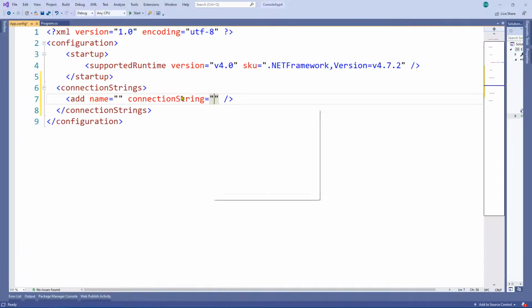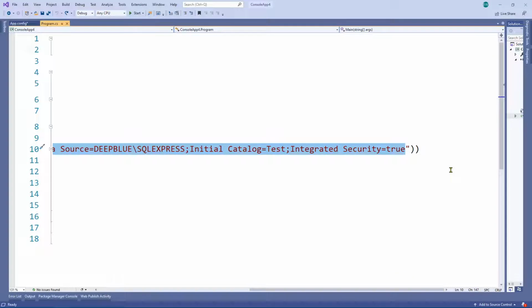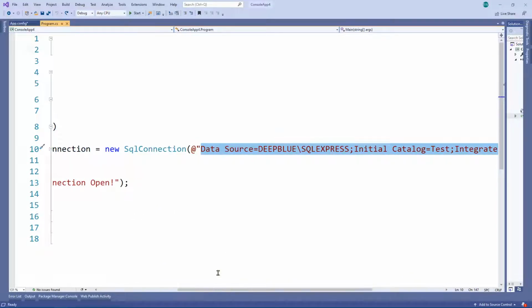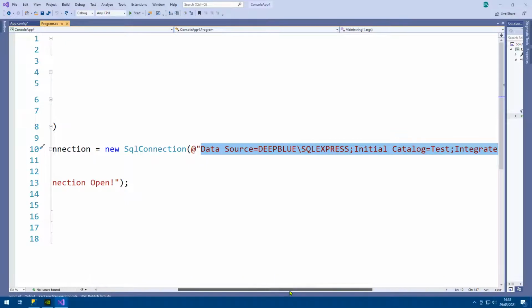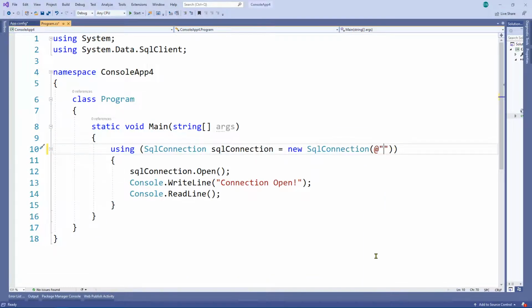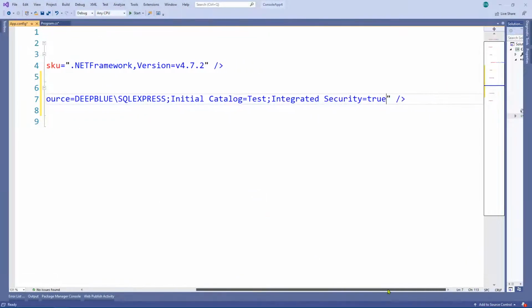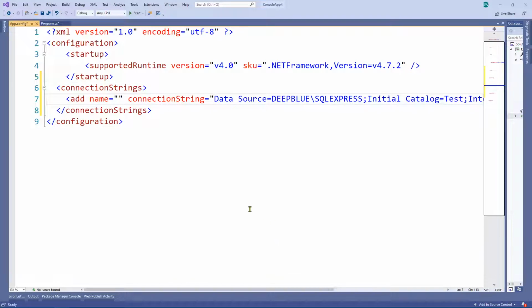Okay, so let me copy this connection string then. I'm going to copy it from the start of the double quotes to the last double quote, so all of the text in between the start and end double quotes. I'm going to cut that. Let's flip back and paste it in. So we've got exactly the same thing, but we've just put it in our config file.